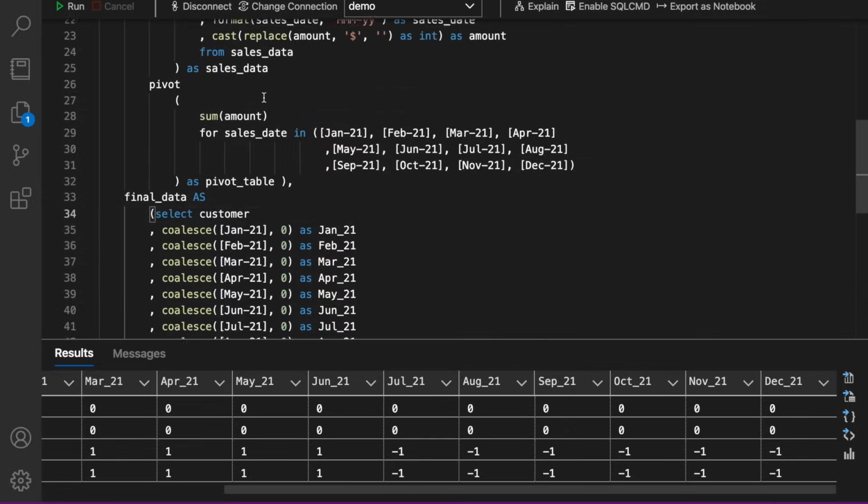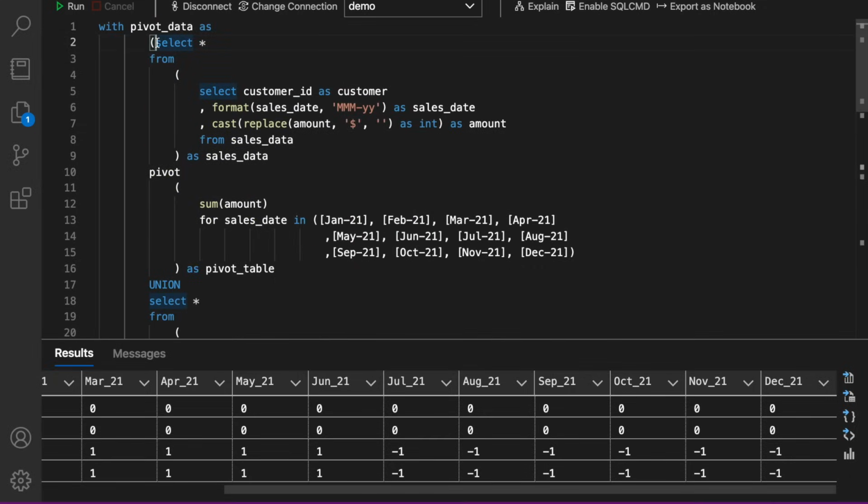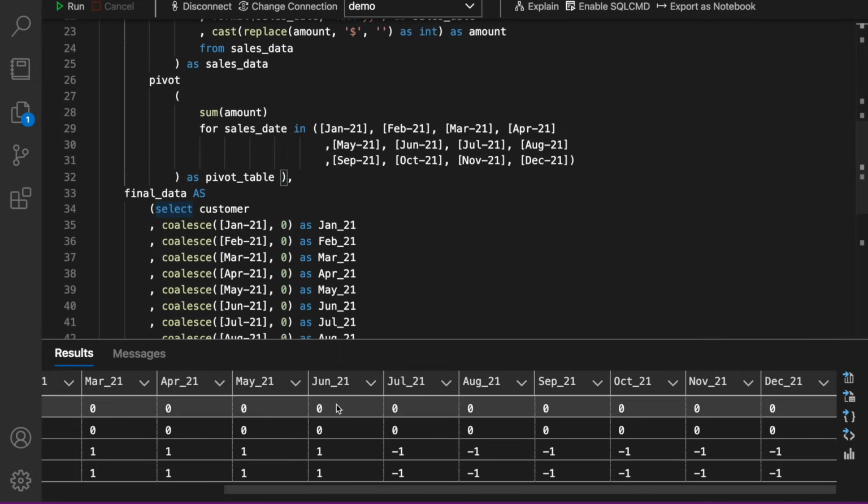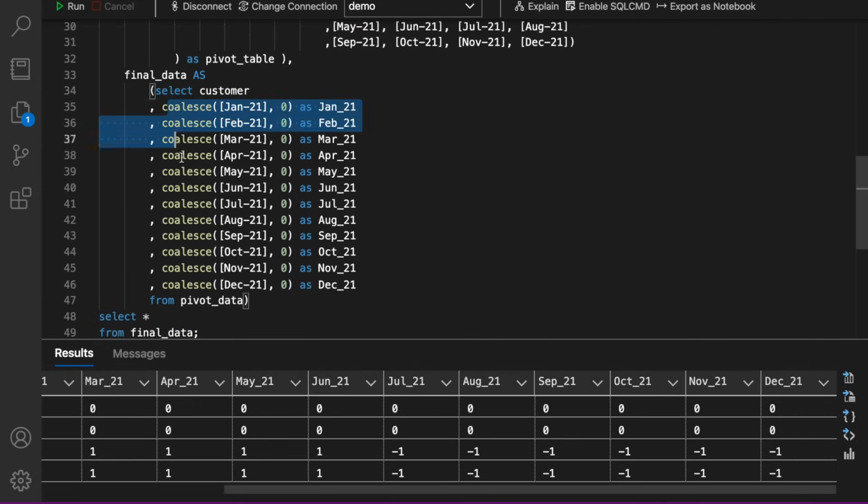So from my pivot data that I generated here, I got all the values, but wherever there was no value, it was returning null, and I wanted it to be transformed into 0 because in my next step I want to sum up all of these column values so I can get the last column, that is a total column. Okay, and that is why I have used this coalesce function, and I'm using this pivot data table.